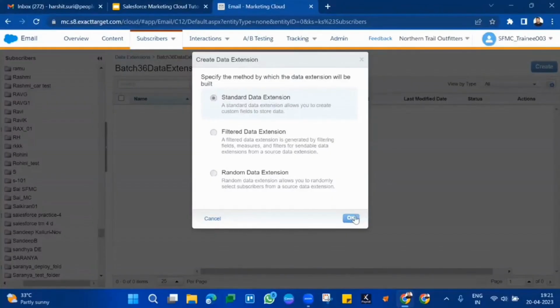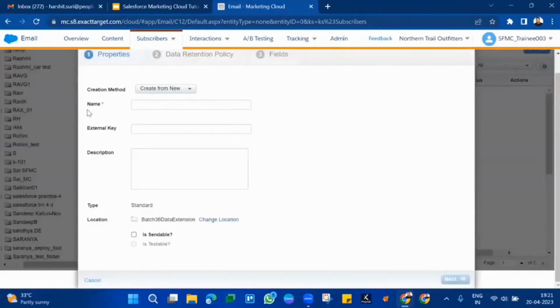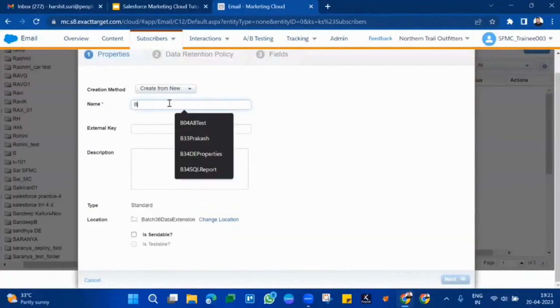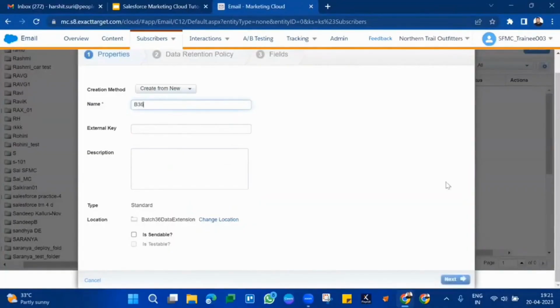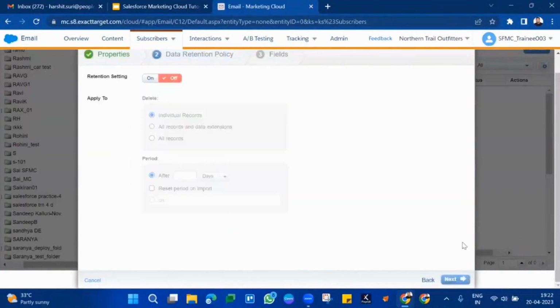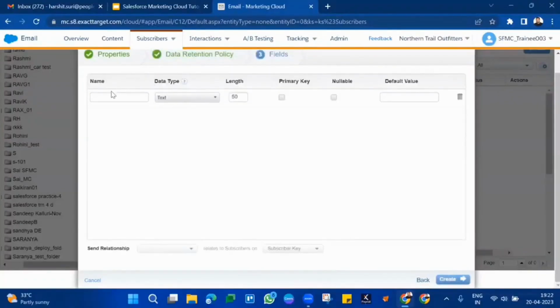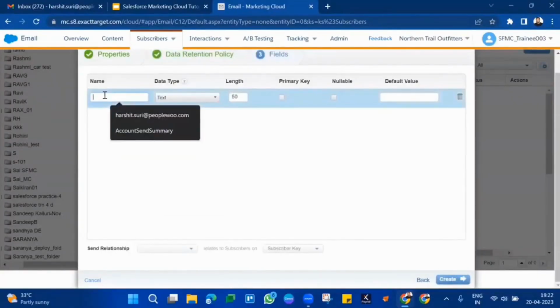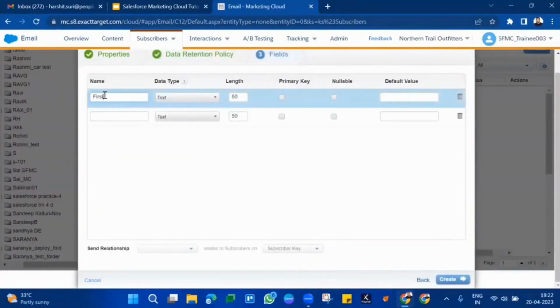Once you select standard data extension, you have to click on OK and provide the name of the data extension. Once you provide the name, you have to click on next. Keep these settings as they are. Click on next. And here you have to define the attributes, like first name. Along with that, you have all the available data types which you can select. First name is text, so you can select text.